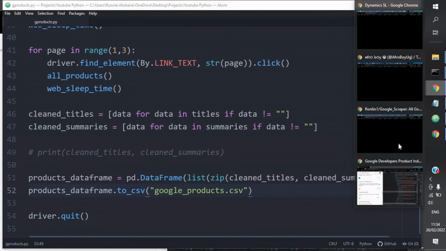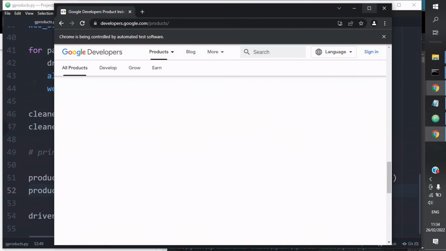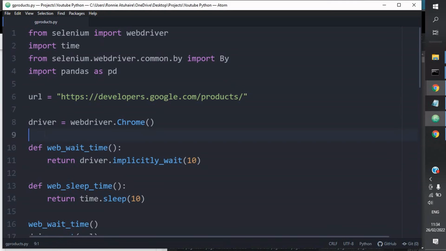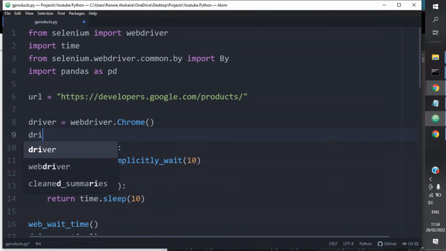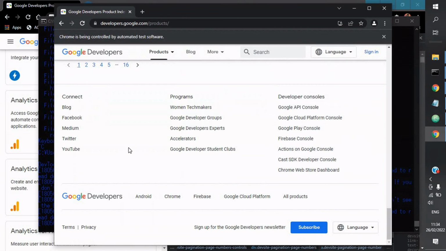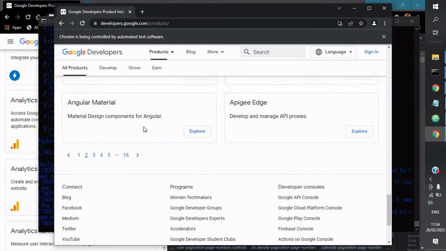If I go to a page, I want to see it actually being clicked. There's a function here you can use. You can say driver.maximize_window, I think, so that you automatically maximize the window. Let's first comment this out for now and see if this is working. Yeah, it's working.